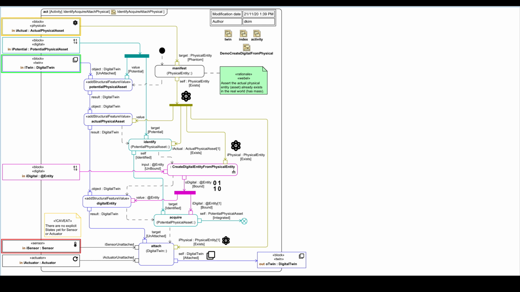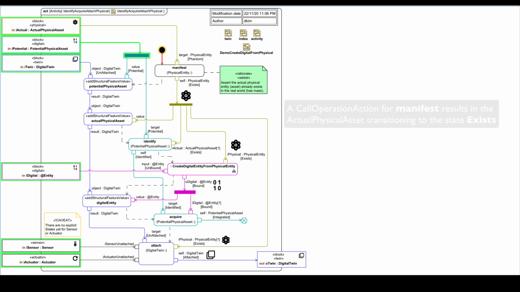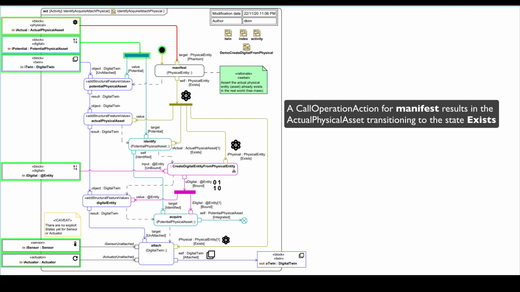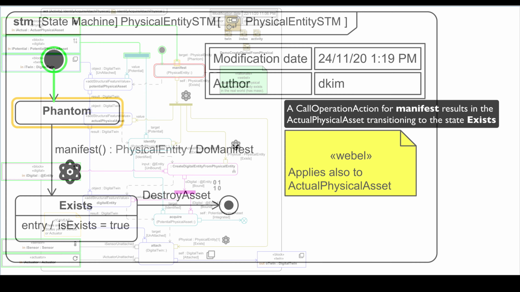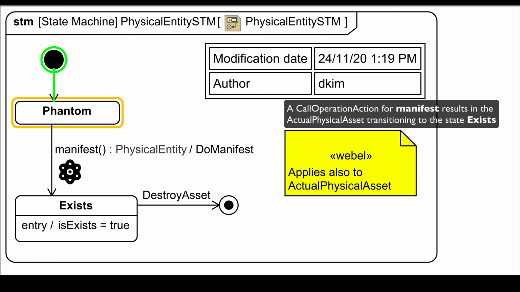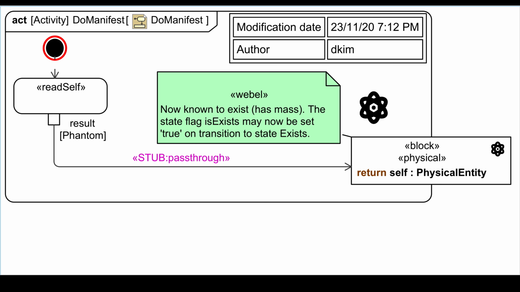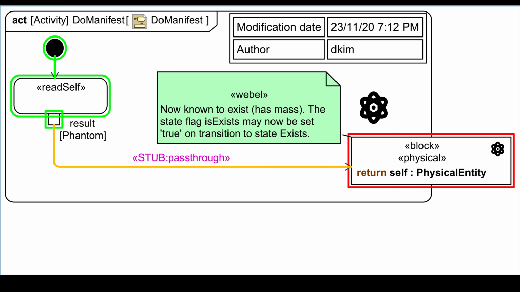So you'll see as the inputs come in, they're made available on the activity parameter nodes. First, a call operation action for manifest results in the actual physical asset transitioning to the state exists. Before the manifest operation trigger on the transition causes the do manifest effect activity to be invoked, it's in the phantom state. We have asserted that it exists in the real world and has mass. In this case, we know that because it's a pre-existing physical entity, an actual physical asset.